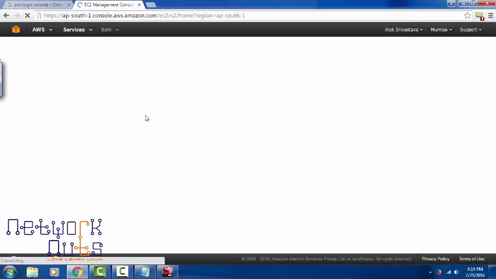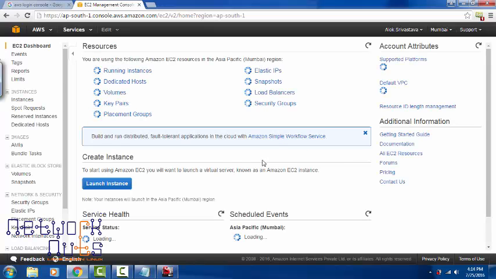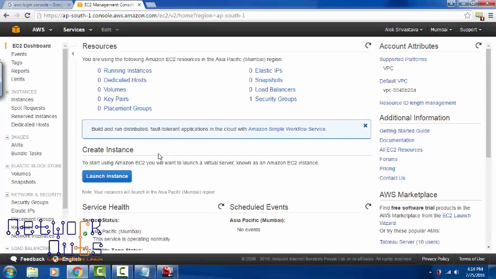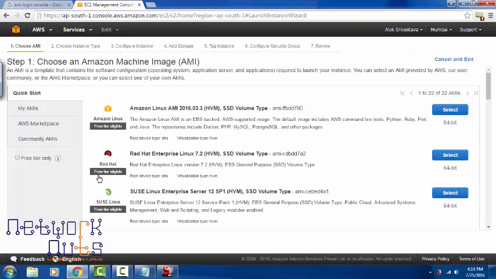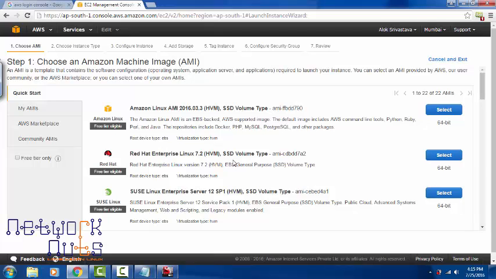I select the EC2. Need to wait. I hope the net connection is perfect. Right. So I click on the launch instance. It's very simple. It allows me to choose my AMIs, Amazon Machine Image. So let me choose RHEL 7.2. I will be discussing this EBS later on, not right now.